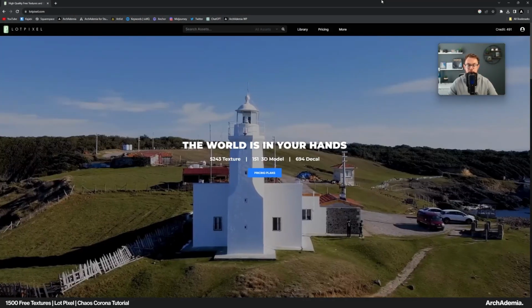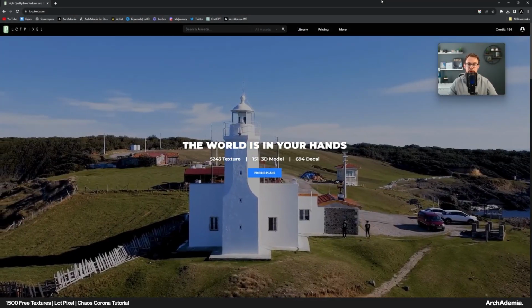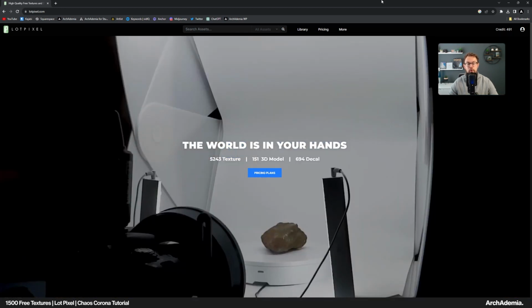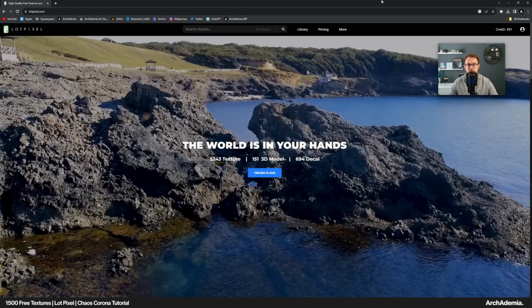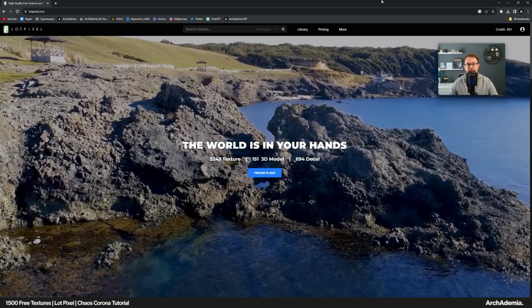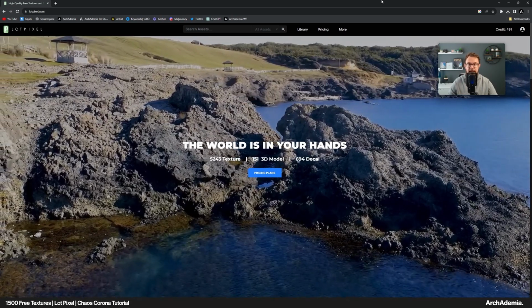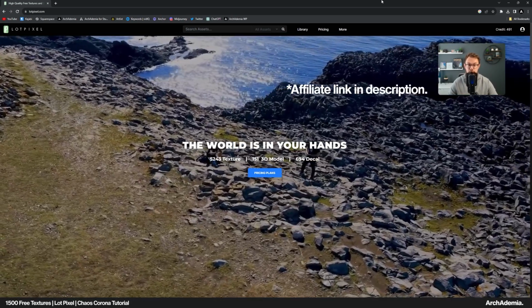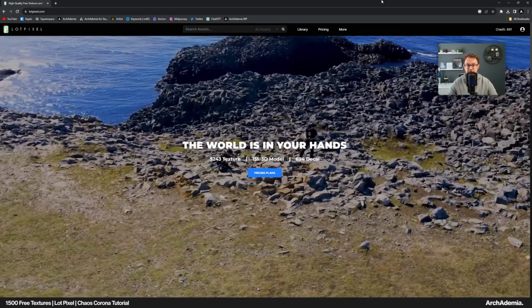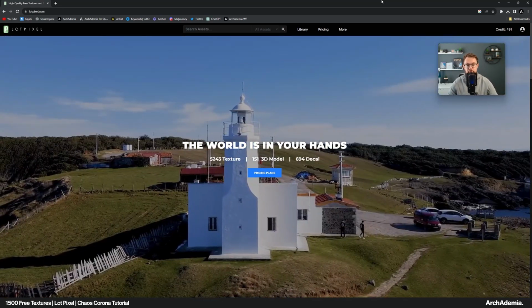Hi there, welcome to a quick video introducing you to a free alternative to your high-end texture websites such as Polygon. This website is called LotPixel and you can register for free and gain access to 1,500 free textures, mega high quality PBR workflow with all the maps you need.